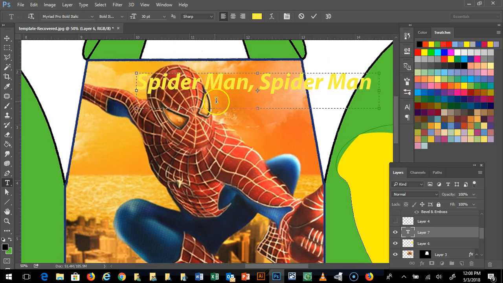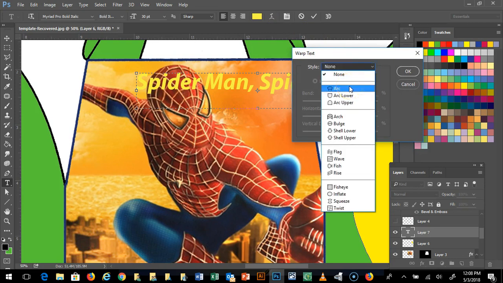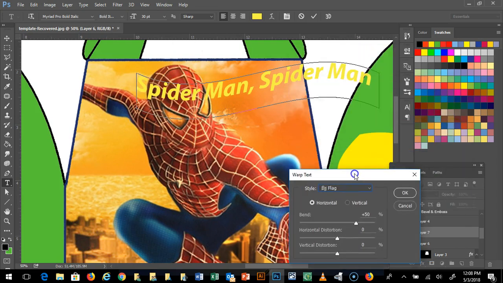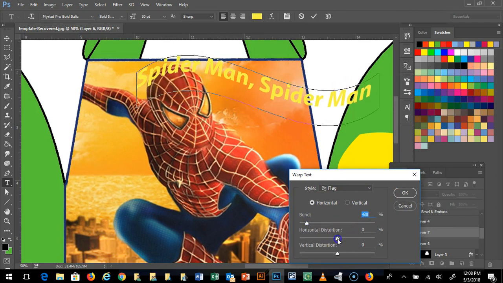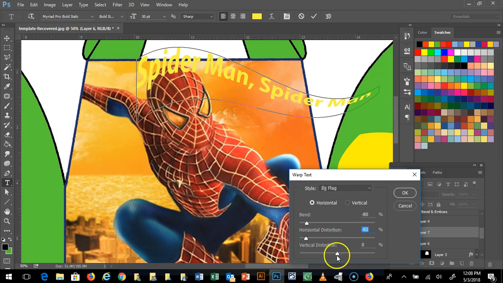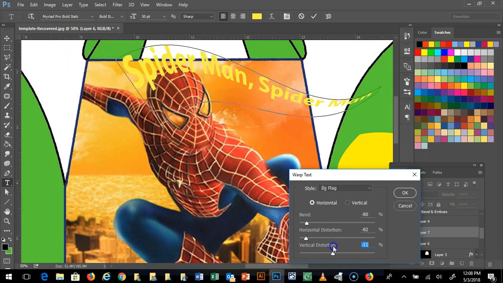So see, it's easy to edit this type once this is active. If I click on the warp text tool and go up to style, you have different options: arch, bulge, flag, etc. Click on it and you can actually change the level of distortion. So you can do some cool stuff with, probably not that much, but you get the idea. Switch to 0. All right.